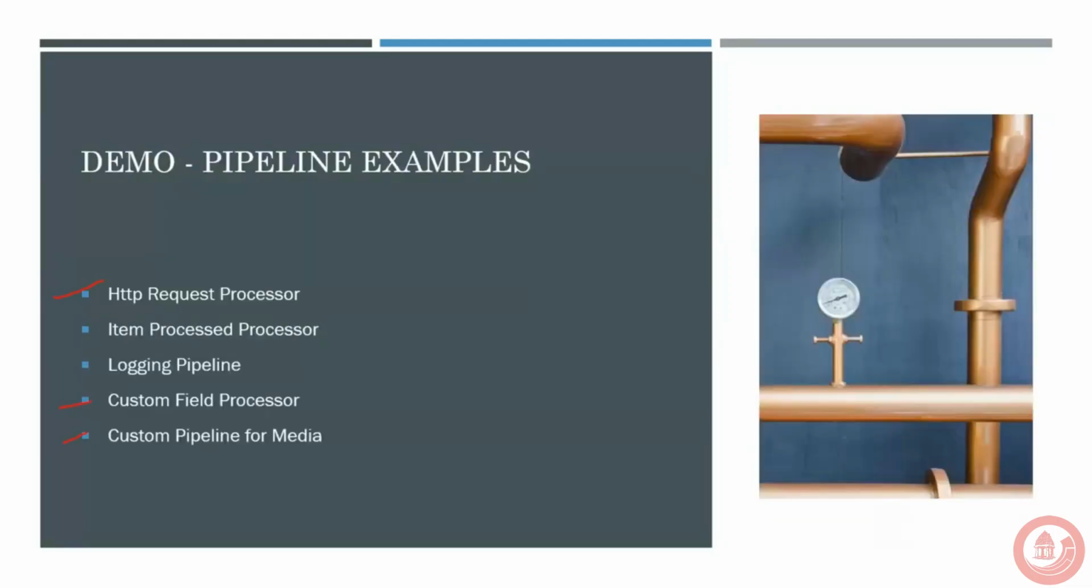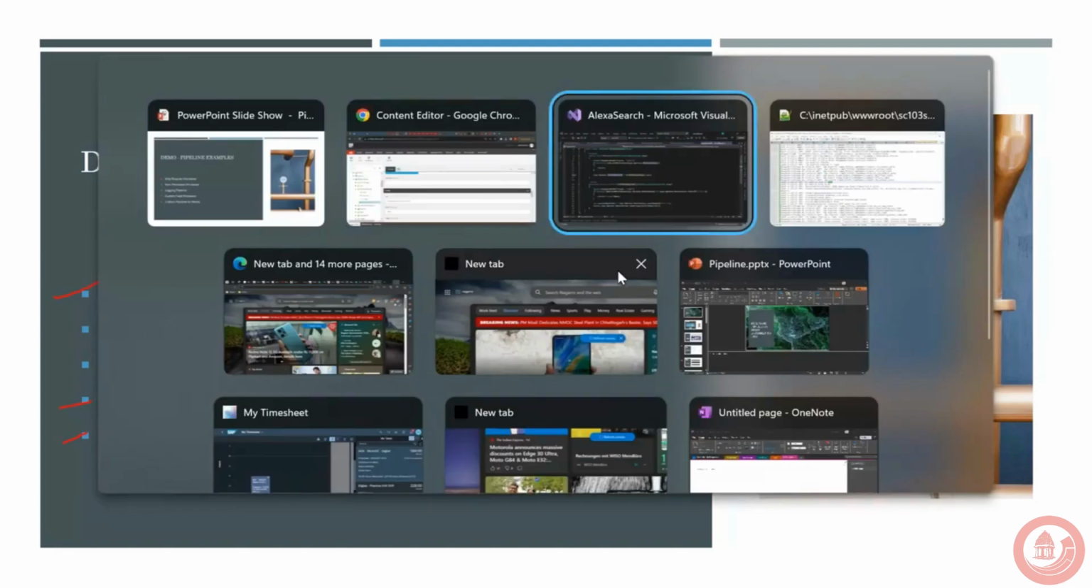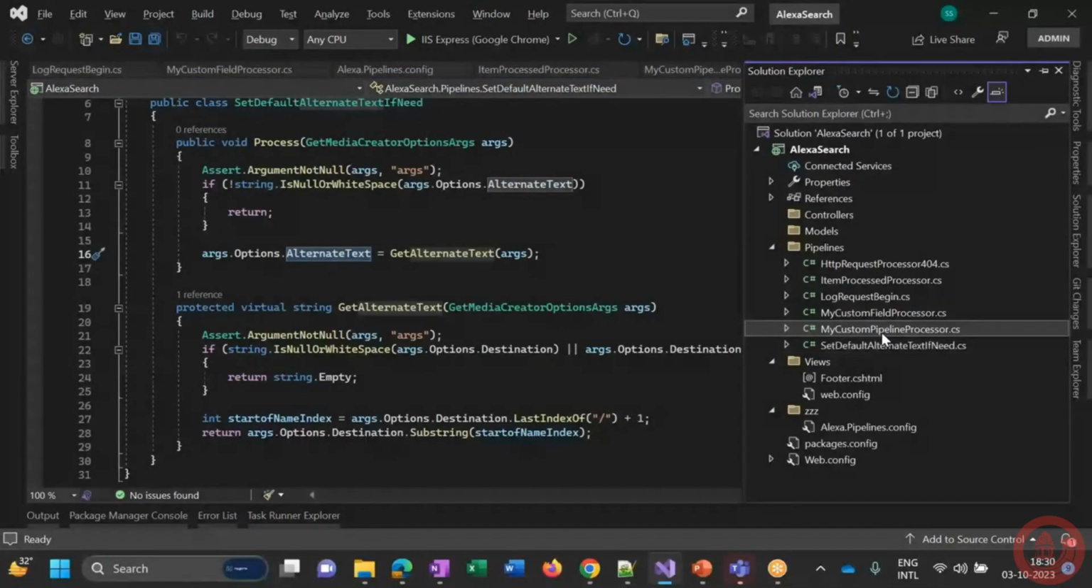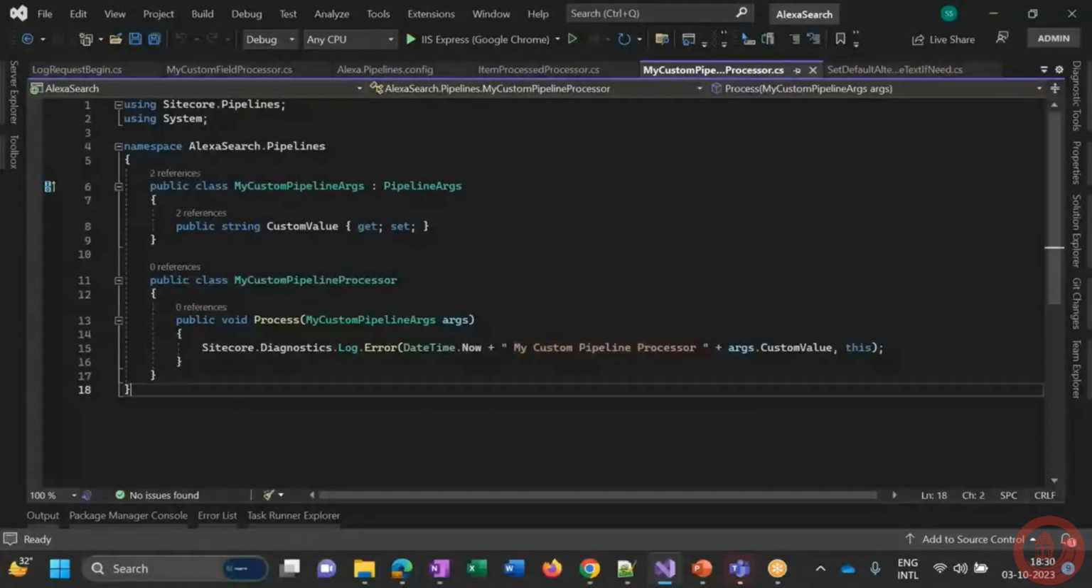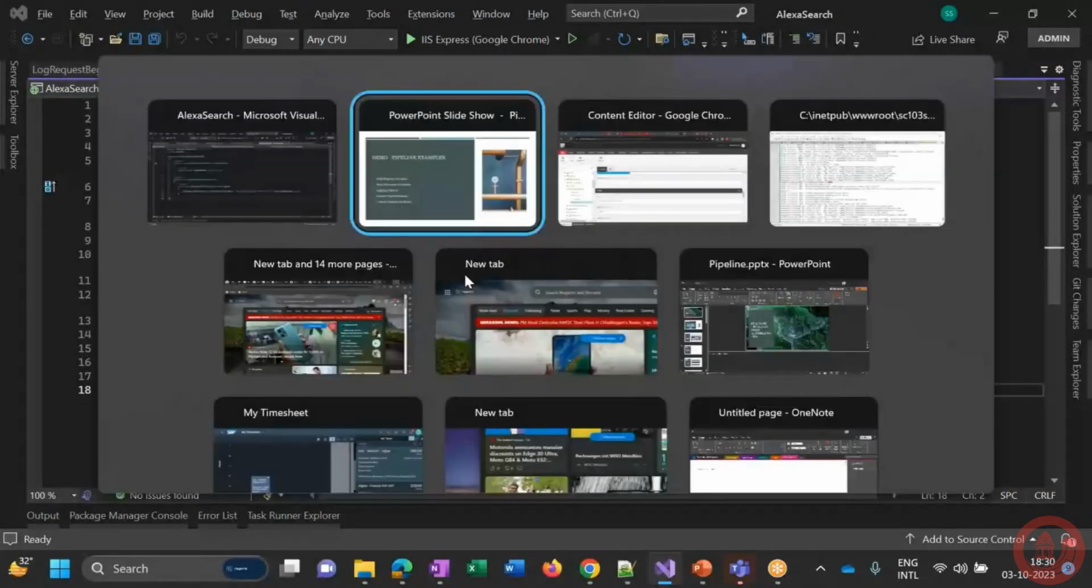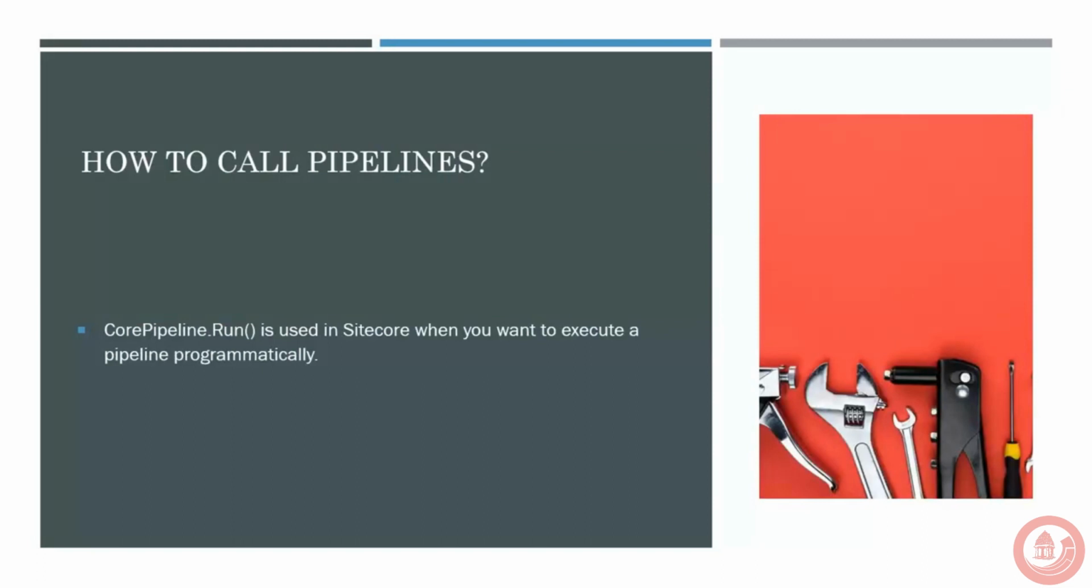The last example here is about custom pipeline processors. Right now, all the pipelines we have seen are called by Sitecore itself at runtime. But do we have any control where I can call a pipeline manually? If you have that kind of requirement, where you want it to be executed whenever you want, in other words, you want to call it manually.